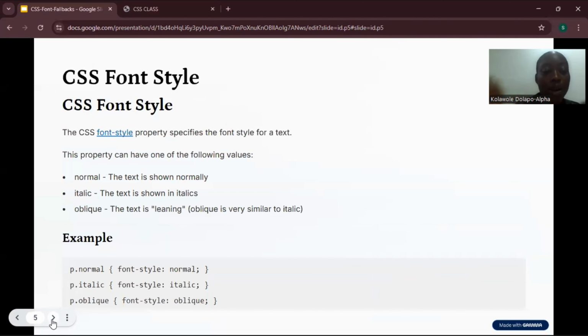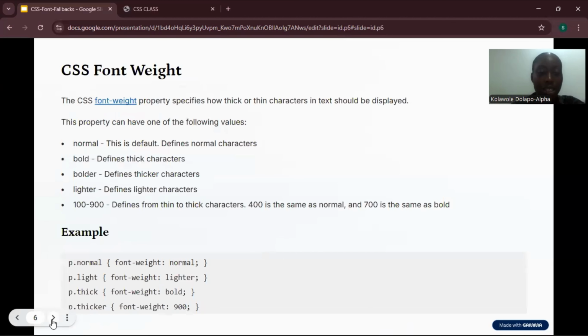So we have font style. The CSS font-style property specifies the font style for a text. This property can have one of the following values. We have normal, the text is shown normally. Italic, the text is shown in italic. We have oblique, the text is leaning. Oblique is very similar to italic. Let's check the next one.